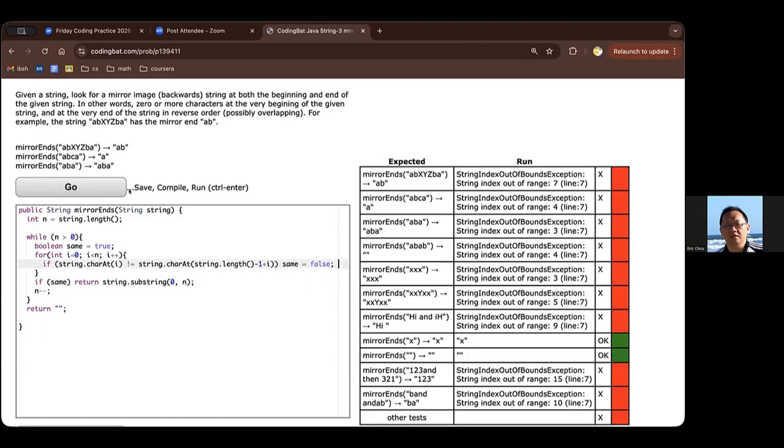This one, this is out of bound. Line 7, string.length is comparing plus, oh, no, not plus, let me see. This one is str.length minus I, not plus I, it's actually minus I.